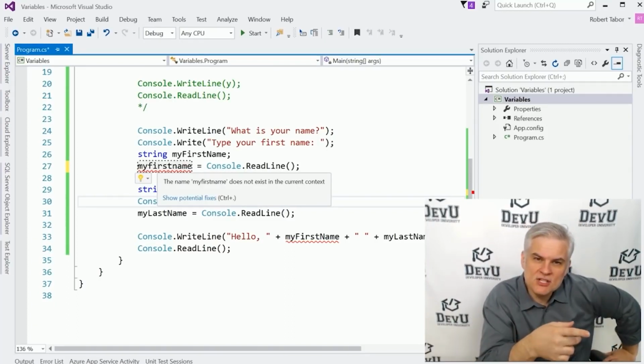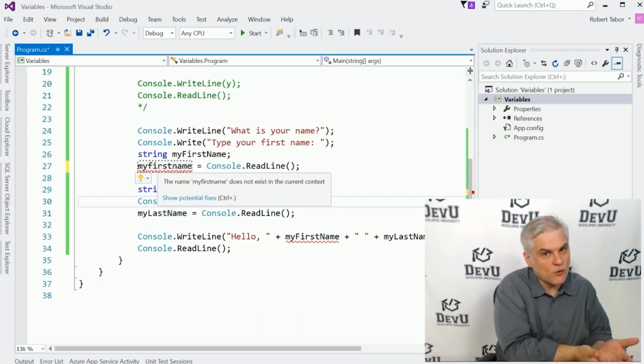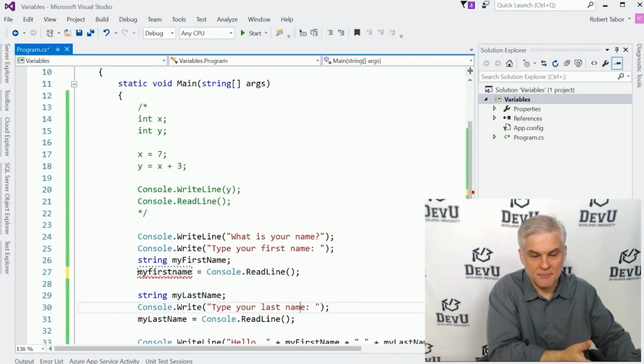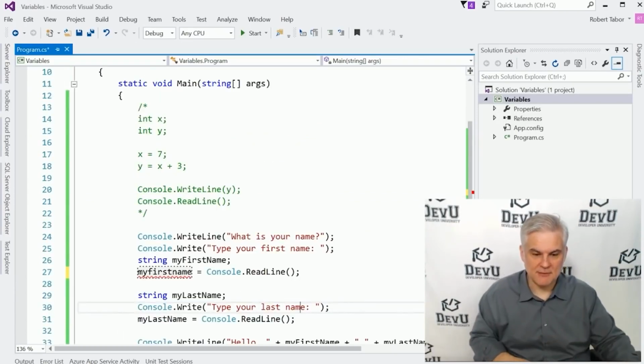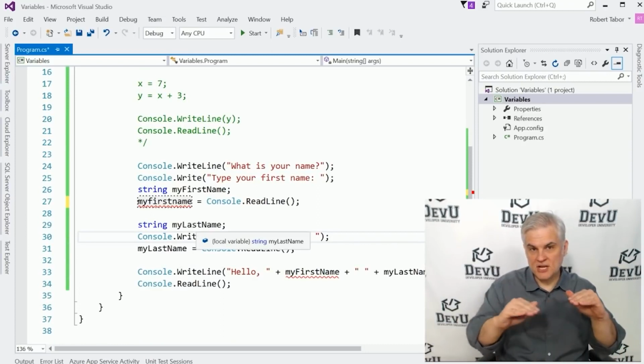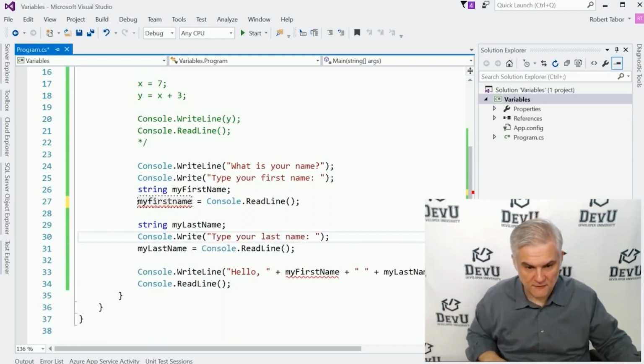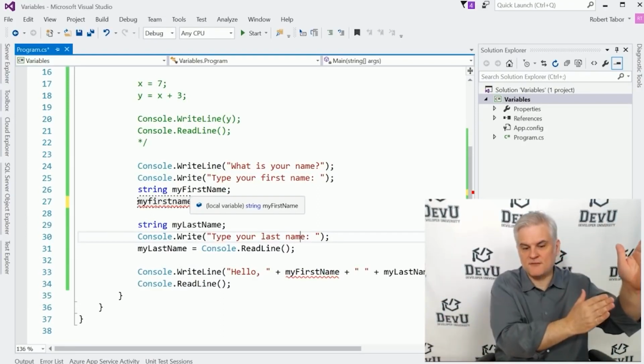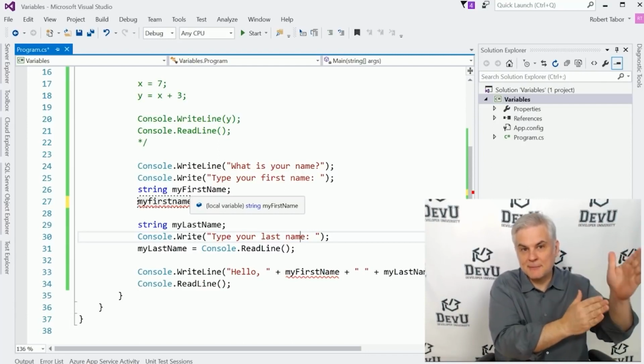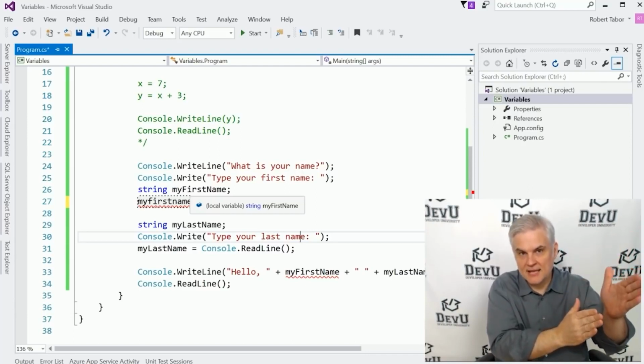Do you remember seeing that just a moment ago when we removed the declaration for X up here when we commented it out? The same thing is true here. My first name, all lowercase, is different from the bucket, the variable we defined called my capital F, capital name, first name.